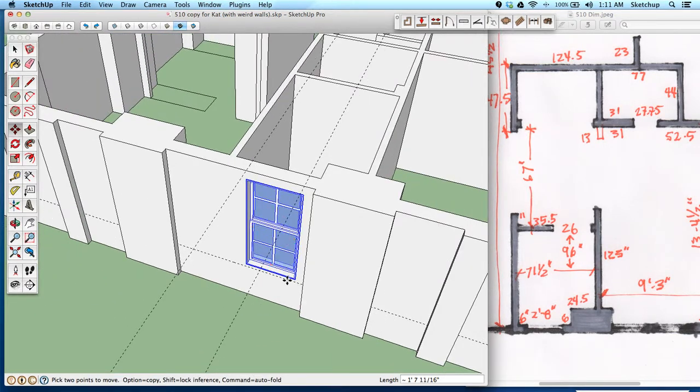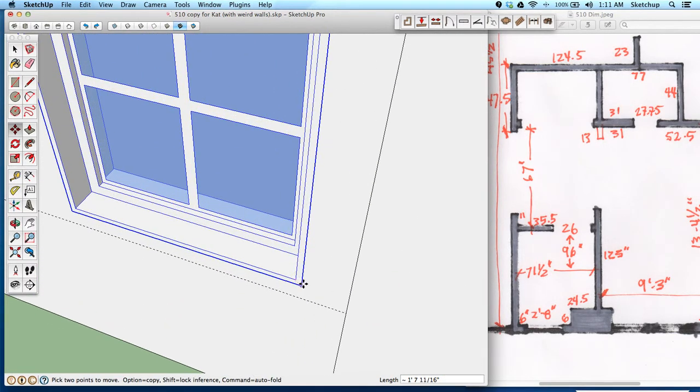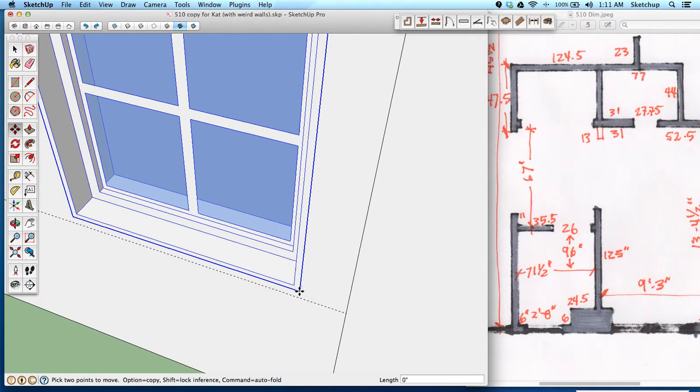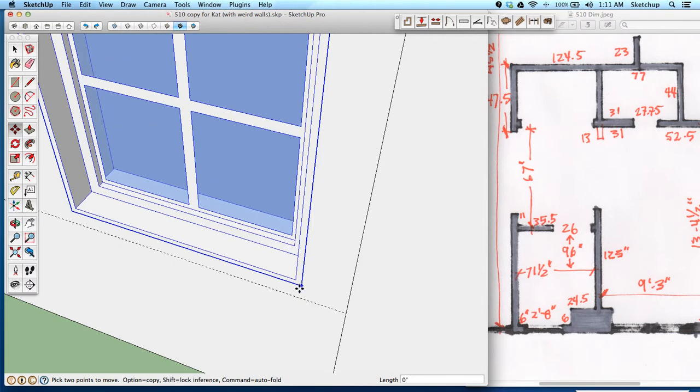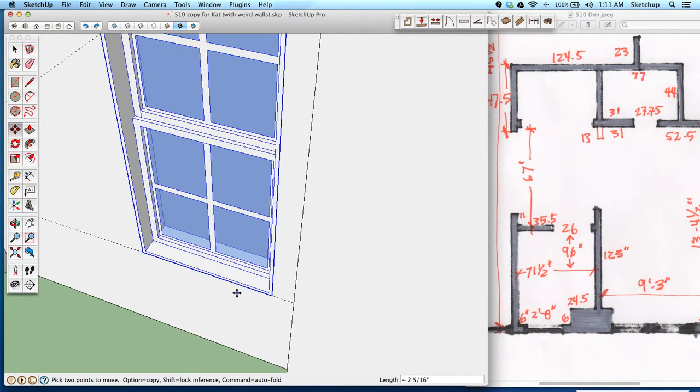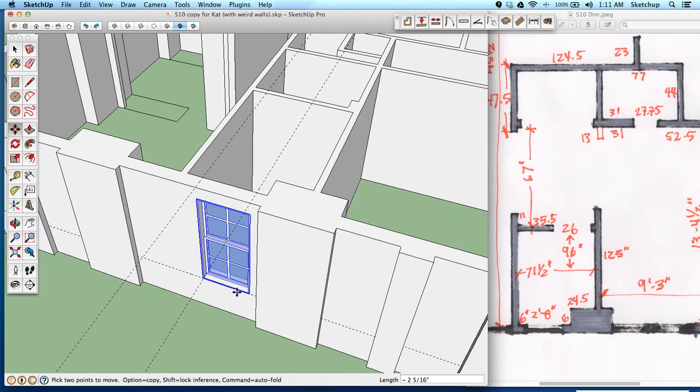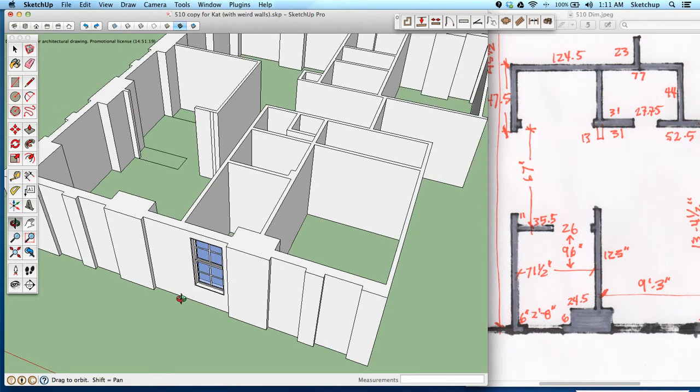All right, and then that's lined up. Now if I want to, then I can come grab this bottom one and head down the wall. So it'll say on the face, hold the shift key, and as soon as it hits that line, then you can click again, and that'll line it up. And then you can go back and actually delete some of these lines.